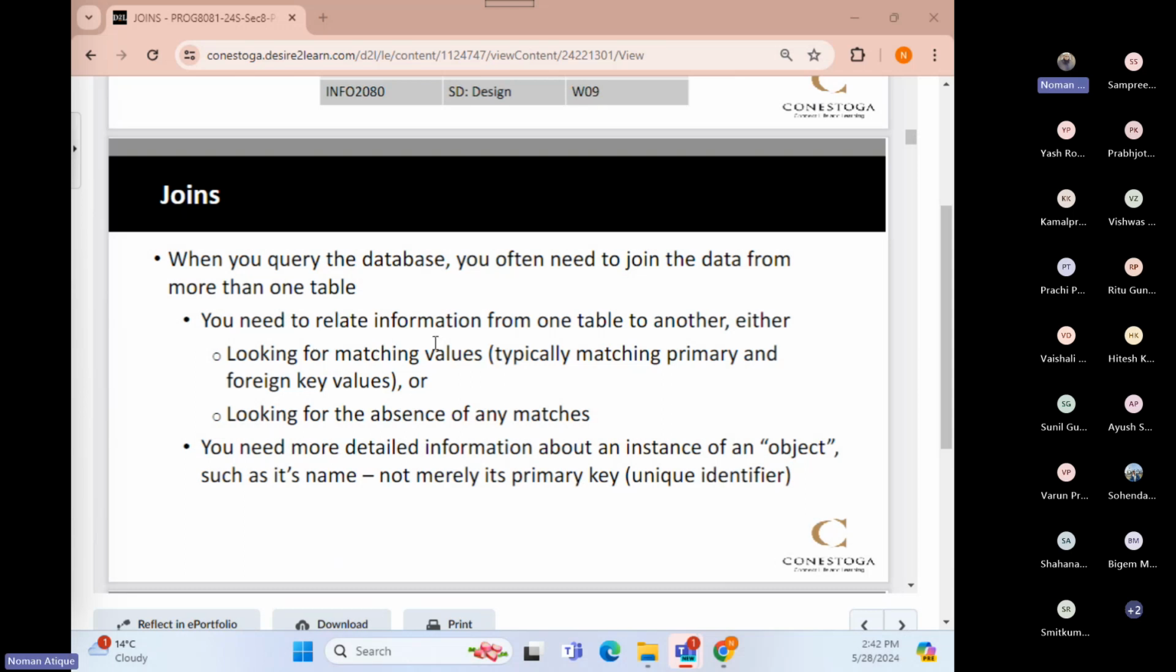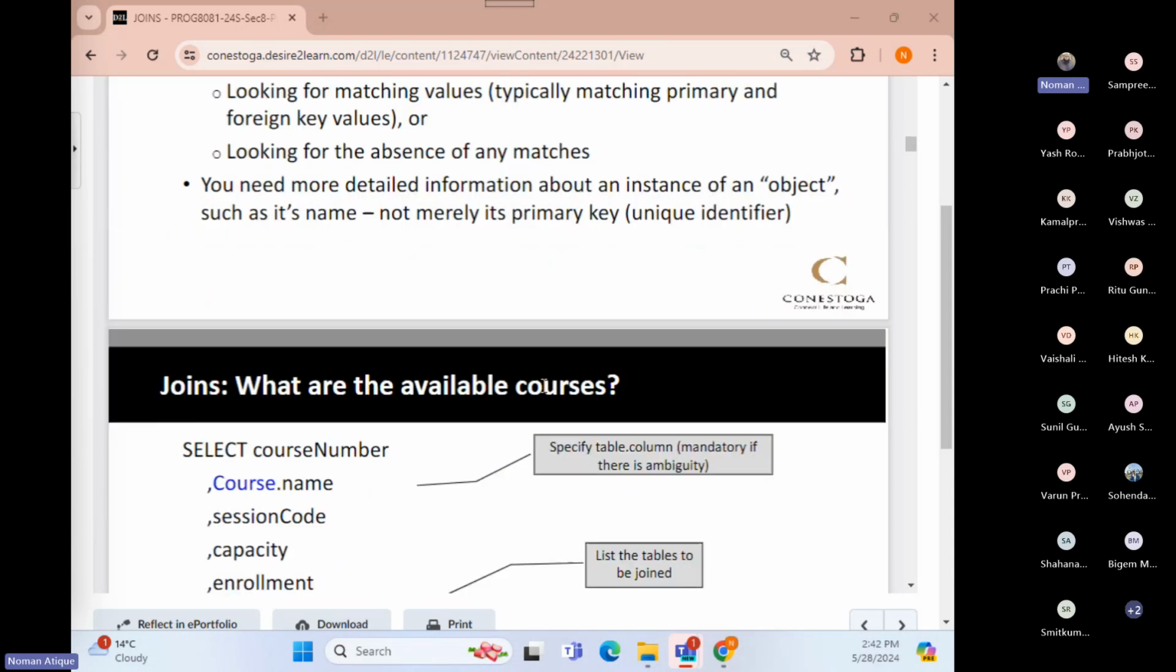You need to relate information from one table to another, typically matching primary and foreign key values, looking for the absence of any matches, and when you need more detailed information about an instance of an object, such as its name, not merely its primary key. Again, we'll see that in the examples.